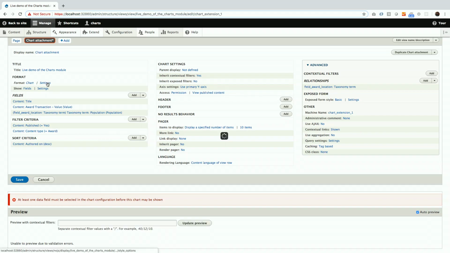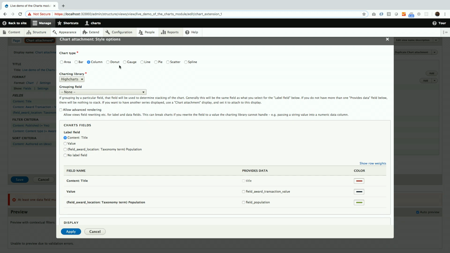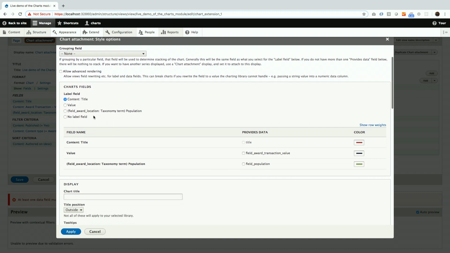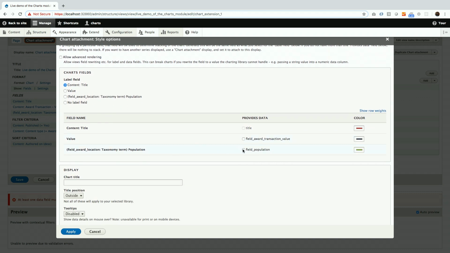Now let's go to the settings, and instead of a column, I'd like this to be a line. Add it here. Green's fine for me. When you have a chart attachment, you don't really need to configure these because they all get inherited from the settings on the parent display. So you can pretty much just ignore this for a chart attachment.